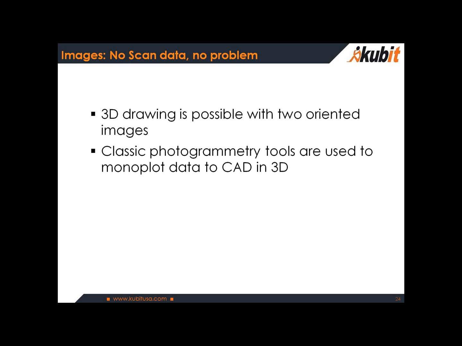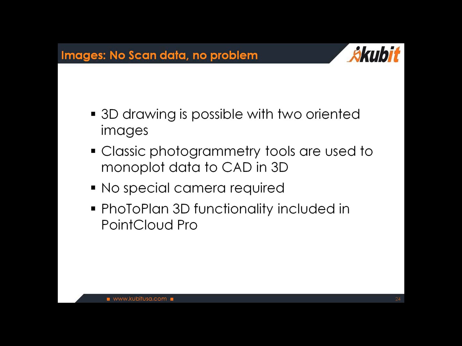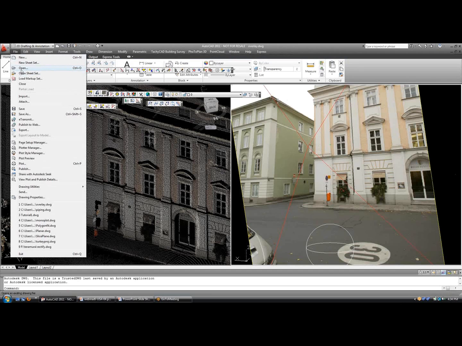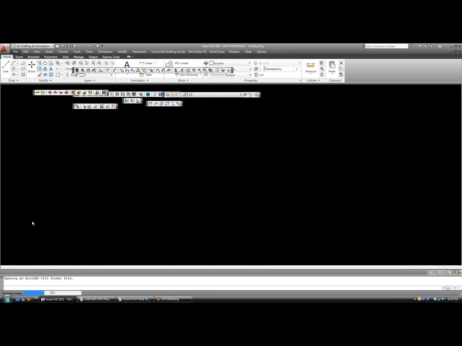Now there's no special camera required. You can pick up any camera that you like, one that you use on vacation, let's say, and this is functionality that's in our new PhotoPlan 3D product. But as PointCloud Pro users, we've also included the PhotoPlan 3D functionality inside it as well. So let me jump over and open up the example. And let's see. I want to open up our monoplotting.